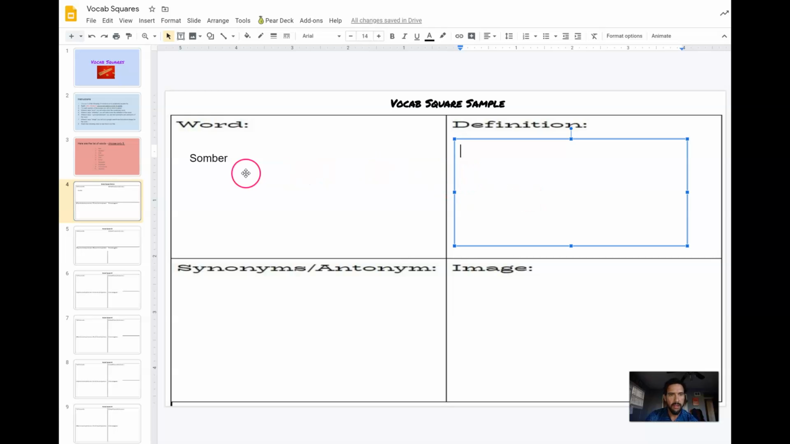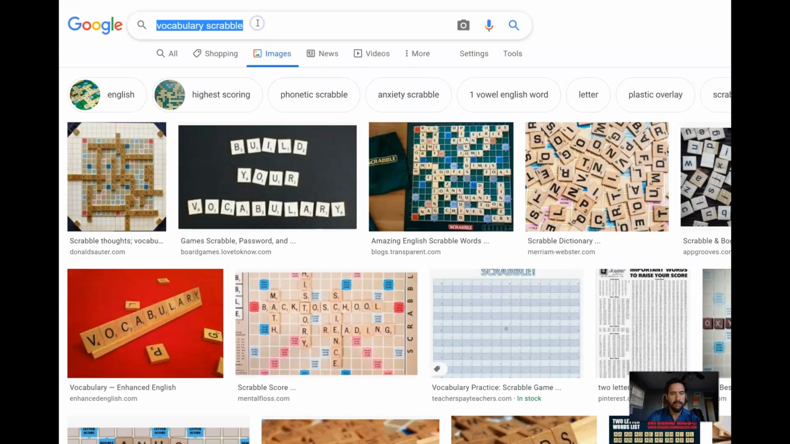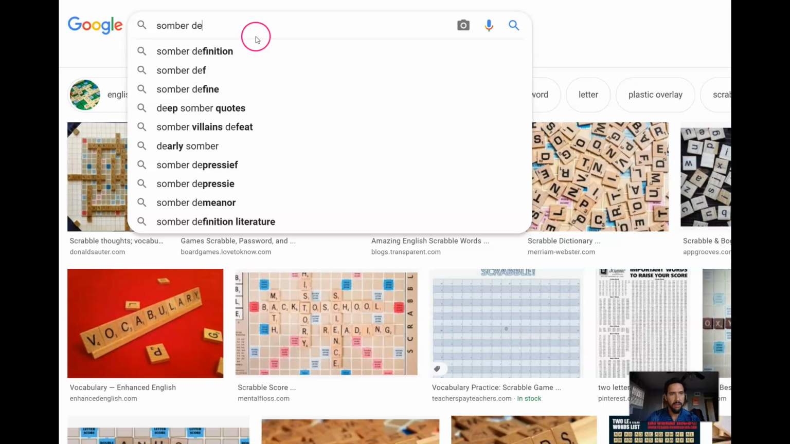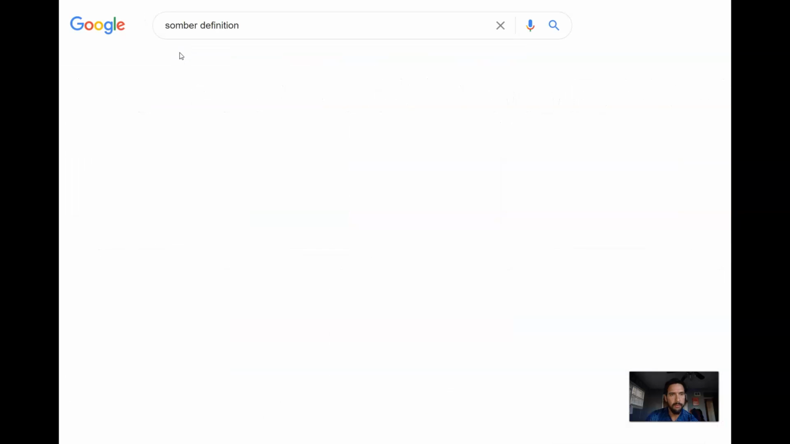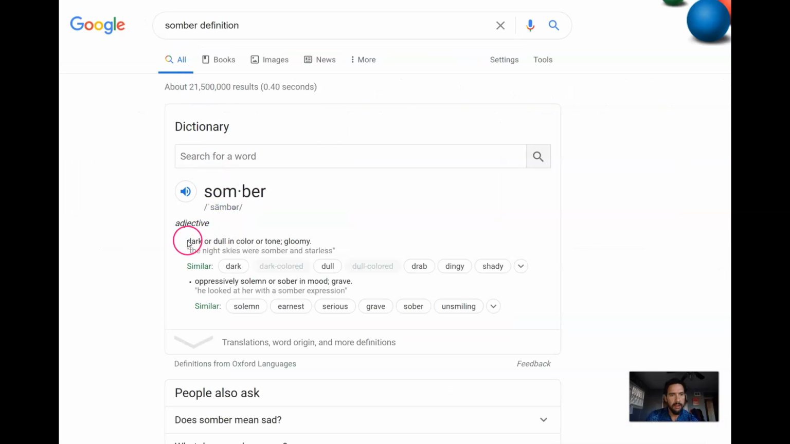For my definition of somber, I'm going to look it up. I'm going to go to Google and search somber definition. This is a good dictionary right here. Oops, I'm on images, so I'm going to go to all. And there you go, somber: dark or dull in color or tone, gloomy. That's my definition. I can go here and copy this by highlighting it. You can either right click and hit copy, or you can hit Control C. That's another way of doing it.